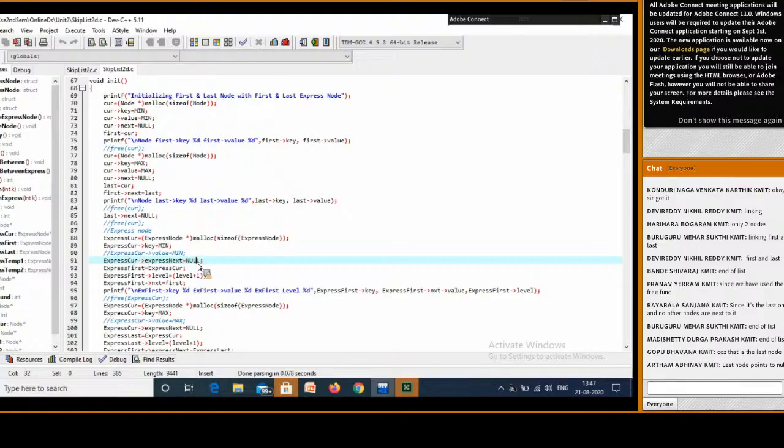Wow. Let's go step by step. Please try to understand this. Now express cur of express next is equal to null. It is just initialization. We have not come to the last. Presently I am putting it as null, but later on I will connect it to the last node. Now express first is equal to express cur. When I make express first equal to express cur, I have already initialized the key with the minimum value. Now why did I comment this line number 90, express cur of value?